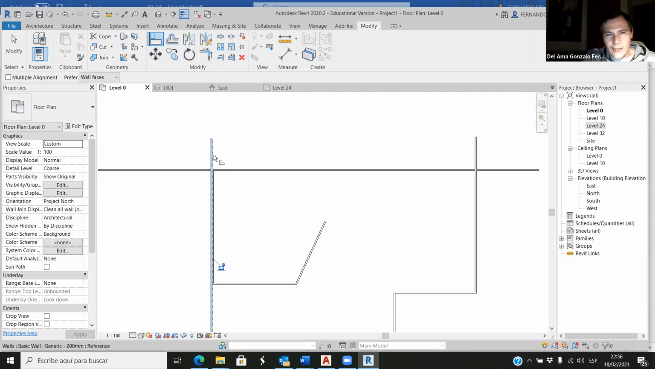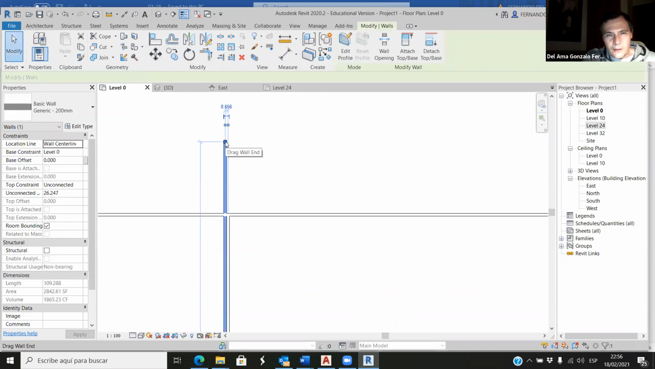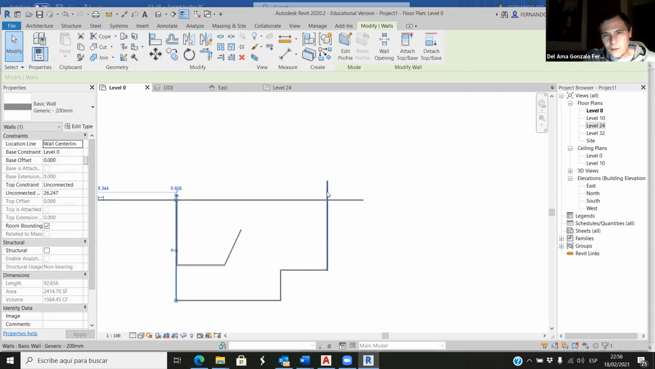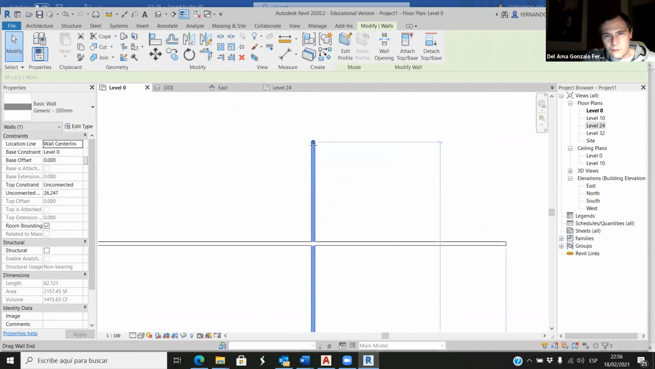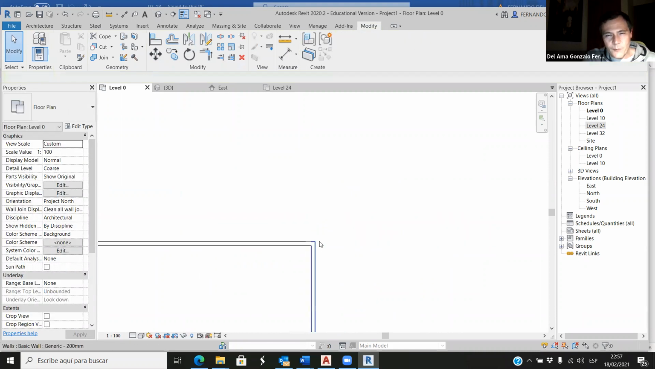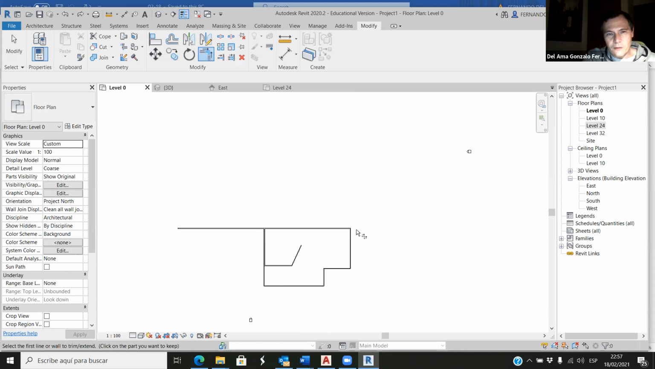And what if you want to cut this wall here? Well, there are different options. You can drag the wall here, and you can drag this wall there, and then you can drag this wall here, so you have a perfect corner. Or you can use the trim, and then you have the corner as well.